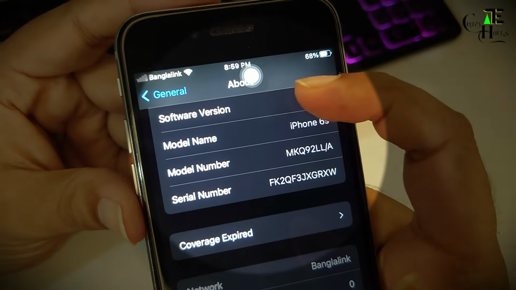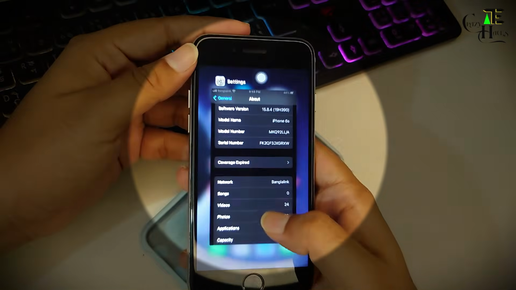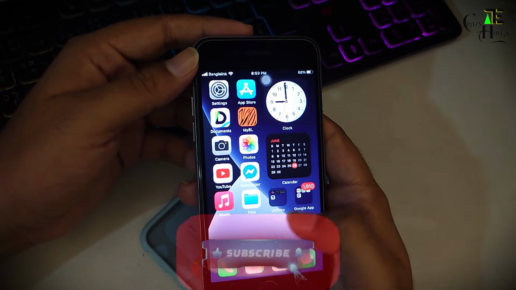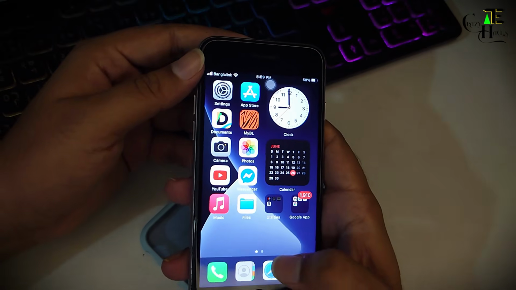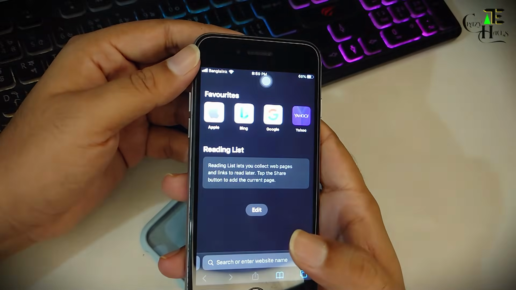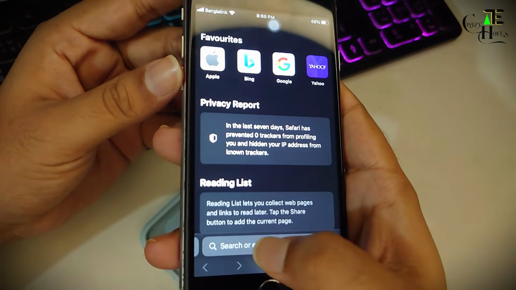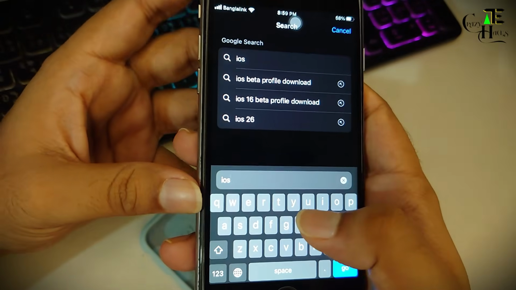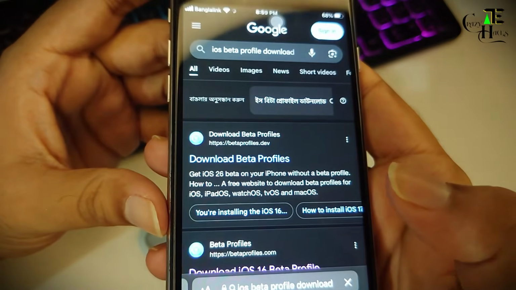So I'm going to show you the same hack through which you'll be able to upgrade your iPhone 6s, 7, or maybe the SE version 1, so that it will get the upgrade of iOS 18. So first of all, you have to launch Safari and then search iOS beta profile download. I have already used it, so it's mentioned like this.